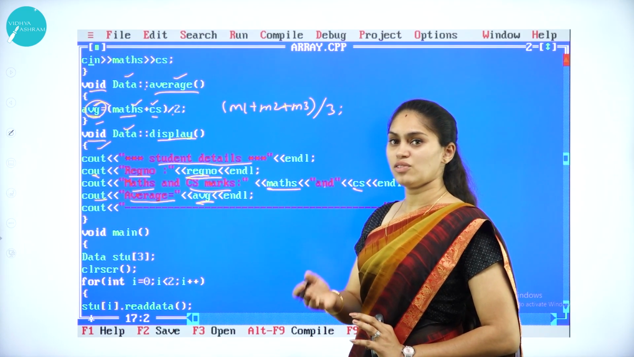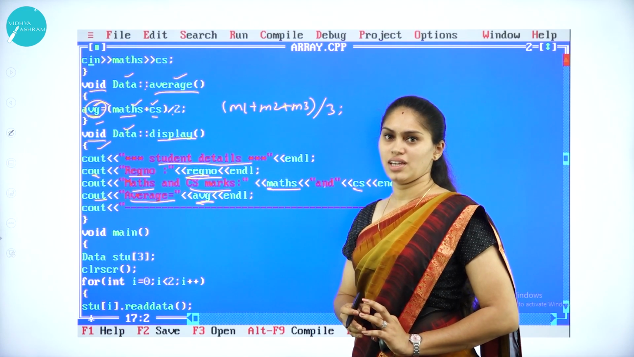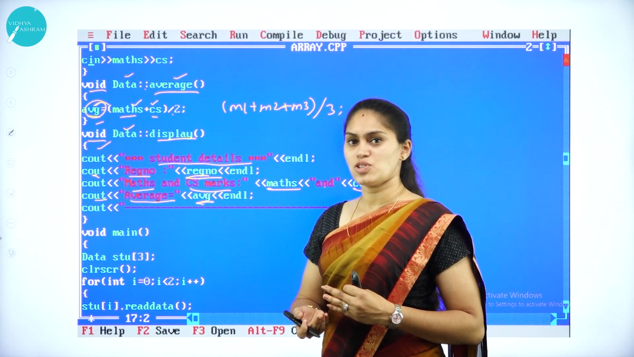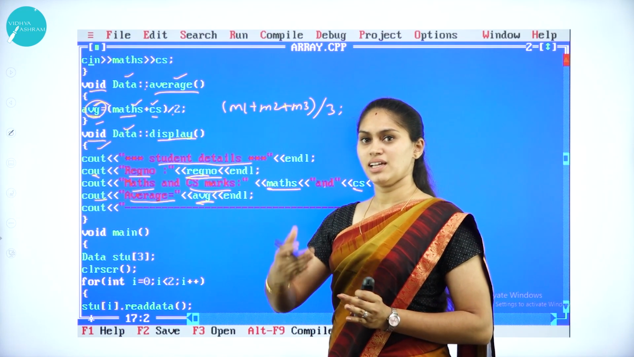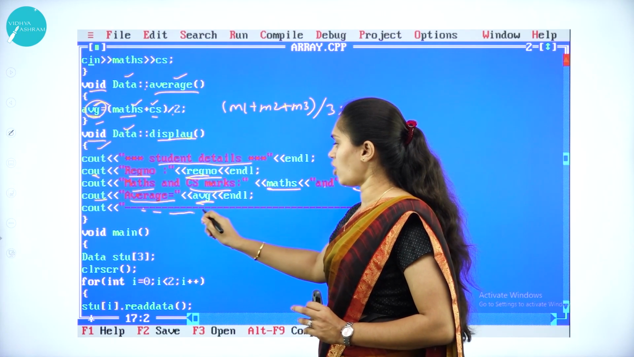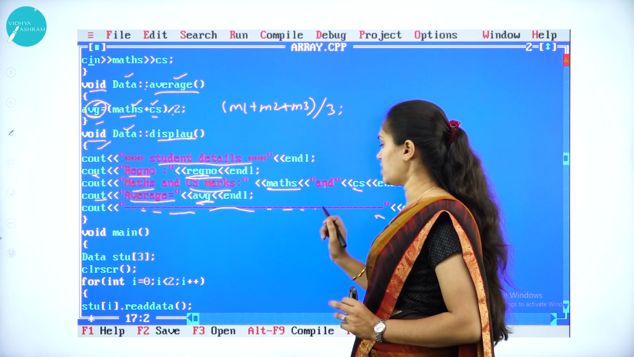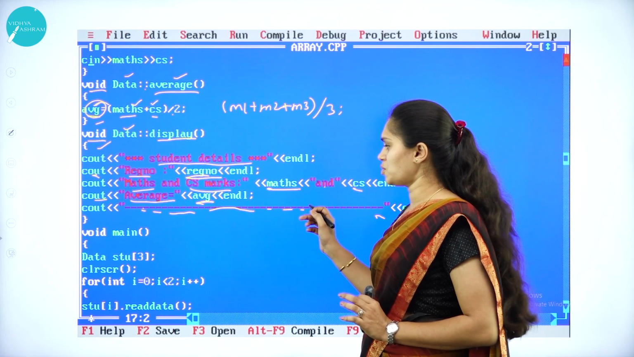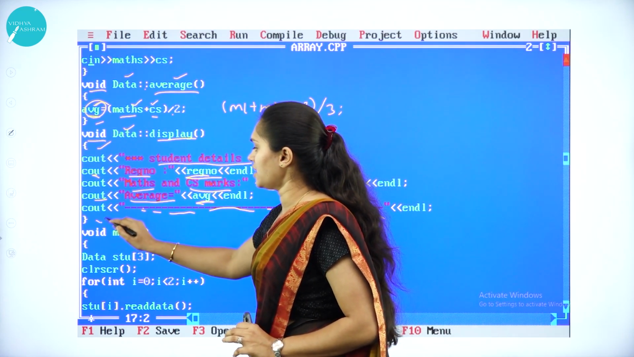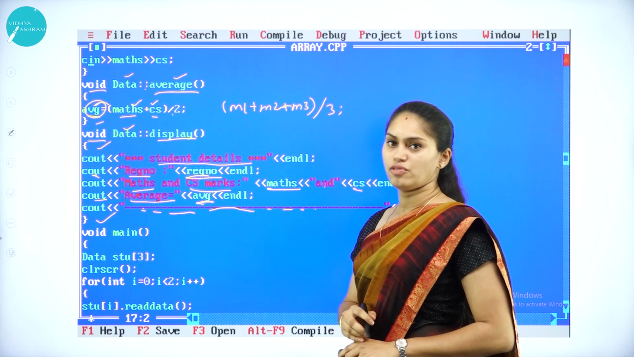So the array of objects concept that we are using here lets me take more than 100 students as objects in a single program. I am differentiating these with dotted lines. Once you see the output, you will know the usage of these dotted lines. And I am ending the scope of this display function.